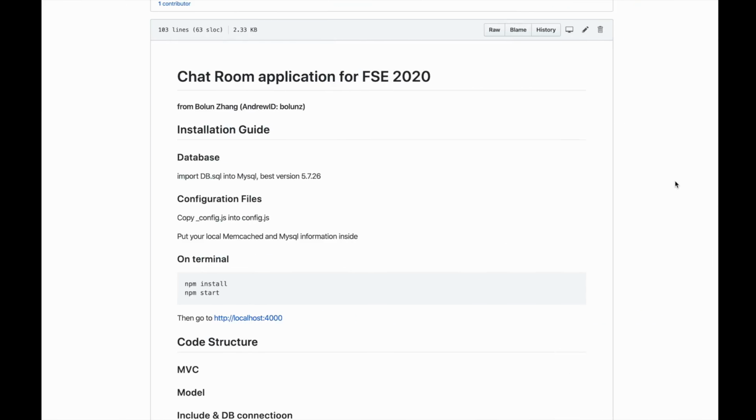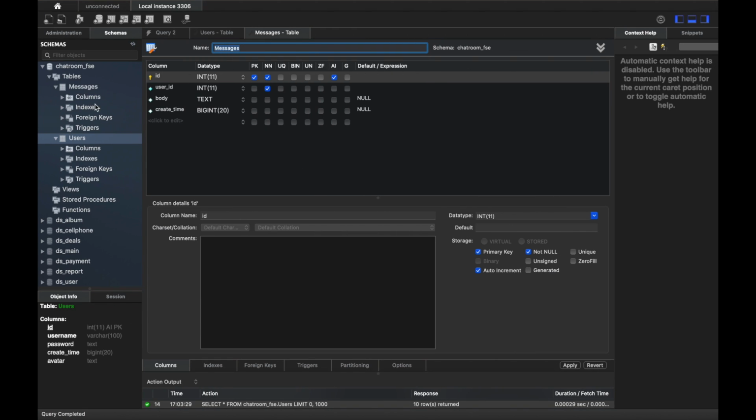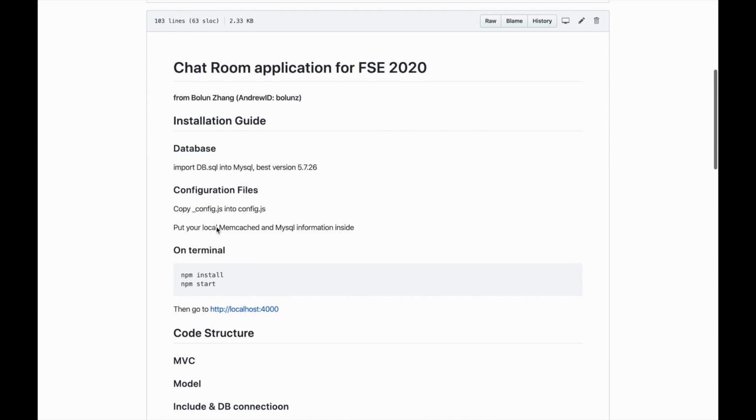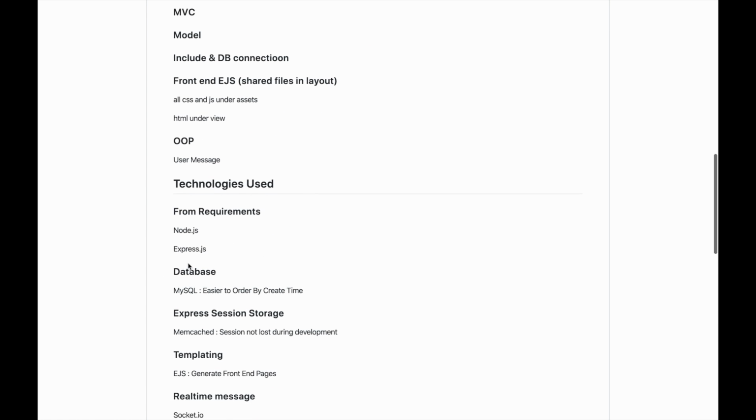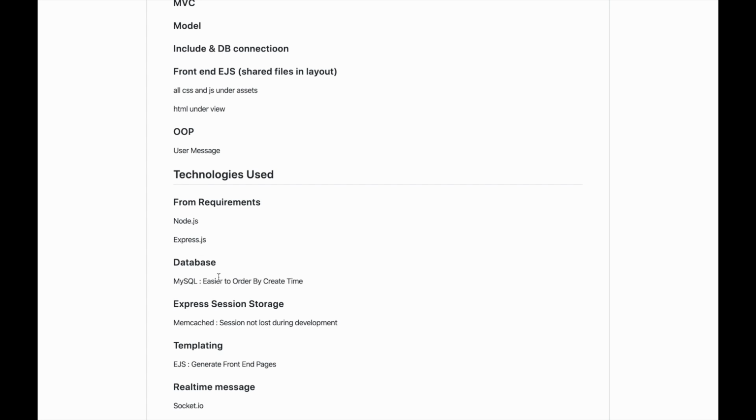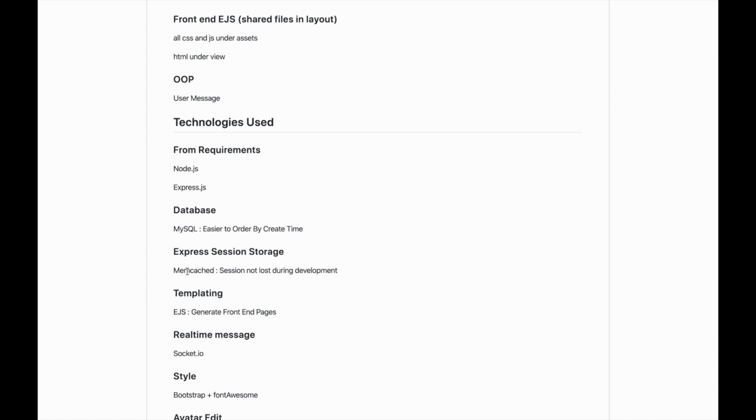Now, let's talk about the data structure. I've got two tables, messages for the messages and user for the users. For this application, I use Node.js, Express.js, and MySQL because they are easier to order by query time, which MongoDB somehow has some problem with, and the map cache because I won't lose my session if I make any changes. If you use a file system, every time you make changes, the session resets.